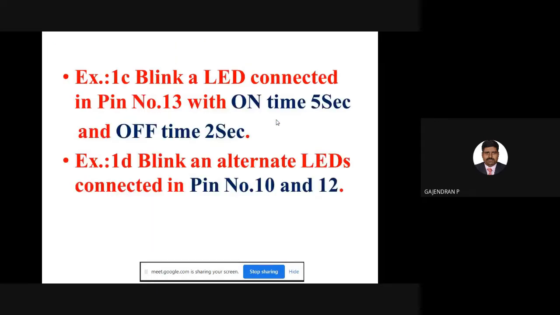Then we made a little modification in our second experiment by changing the delay times. That means there is no constant on and off time. We modified the time as on time for 5 seconds and off time for 2 seconds. The beauty is that without modifying the hardware circuit, we modified the programming part alone. Those who attended can understand this very well.